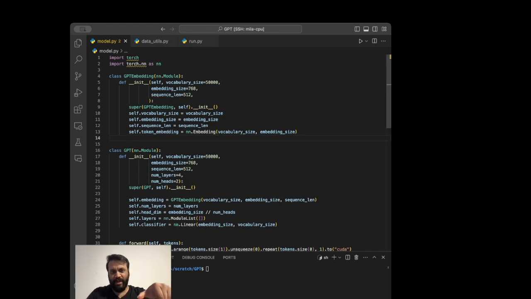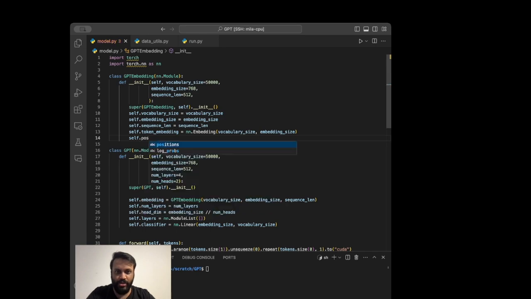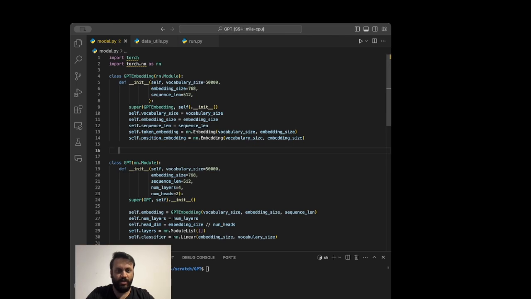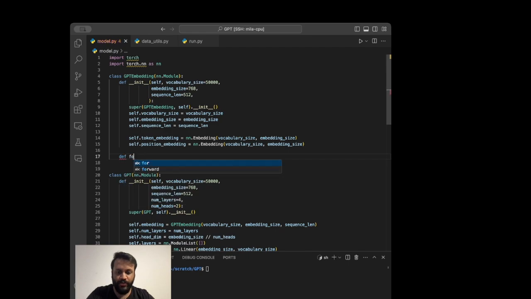Now, this is the token embedding. We also need the position embedding. So self.position_embedding. It will be of the same thing. So I'll just copy this down here. All right. So that's all we need. We just need to define our two variables, the token embedding and the position embedding. And now we can just define the forward function for this.